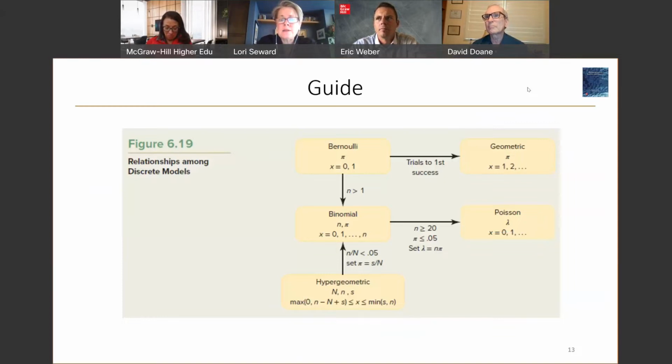Here is a guide that we include at the end of our chapter on discrete probability distributions. And so this simple illustration serves two purposes. One, to show the differences between the discrete probability distributions, but also how they might be similar so that students can clearly see in one diagram what's going on here. It summarizes what was happening in the chapter.